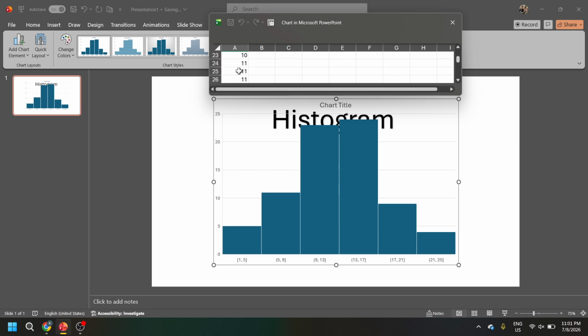Now, change the values in Excel. Replace the sample data with your own numbers. As you enter or paste in your values, the histogram in PowerPoint will update automatically. Make sure you're entering numerical data, since histograms work best with numbers rather than text labels.